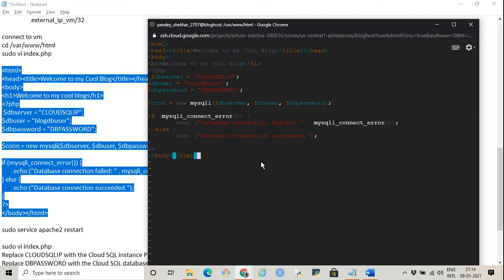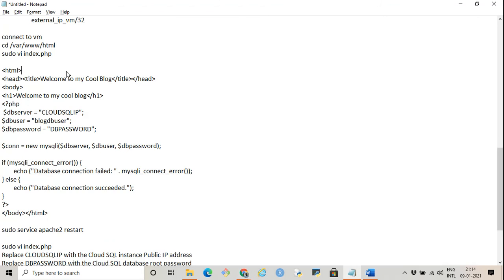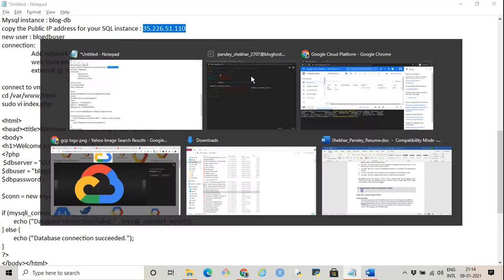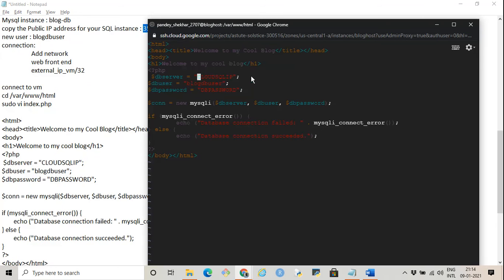For the database server we can give the IP address that we copied, the public IP address of the SQL instance. So this is what we need to copy and replace. The user is blockdb user, which is what we created, and we will change the password because my password was just a simple password. This is not the ideal way to do it in production, but since this is just a test environment, we are doing it here.